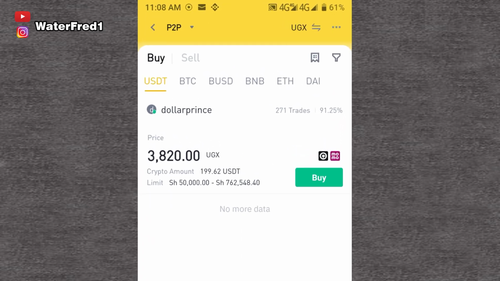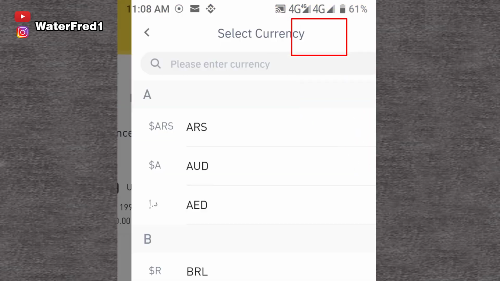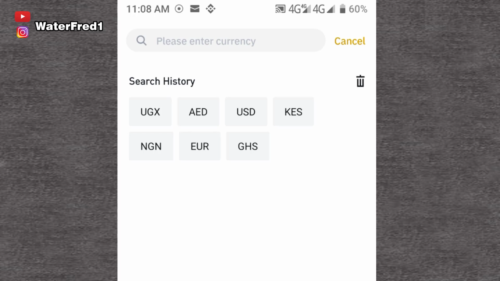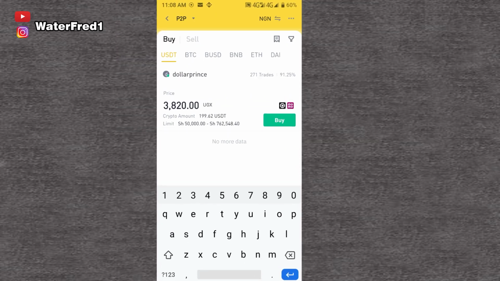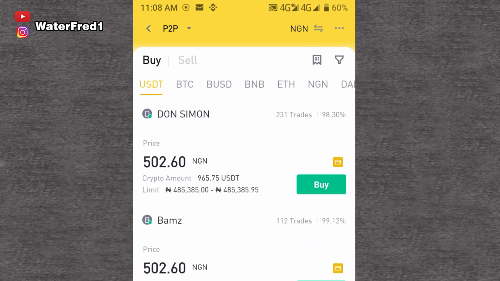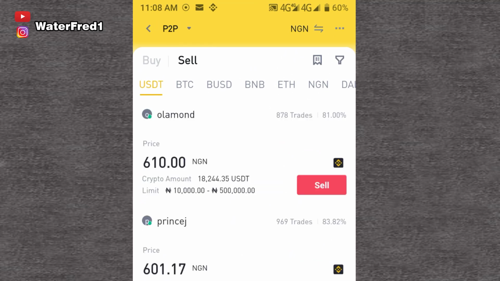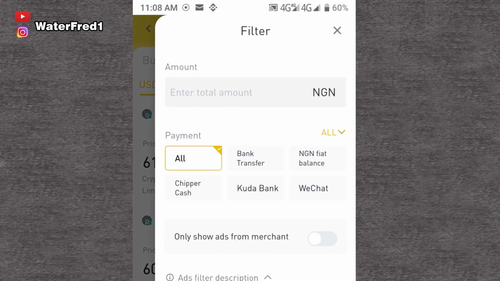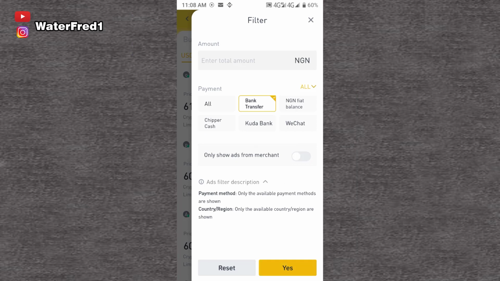So now you are here. What you do is you click on this place and change it to NGN, Nigerian Naira, because we want to sell to get Naira. You click on sell, and then from the filter here you change it to those selling with bank transfer only and say yes.